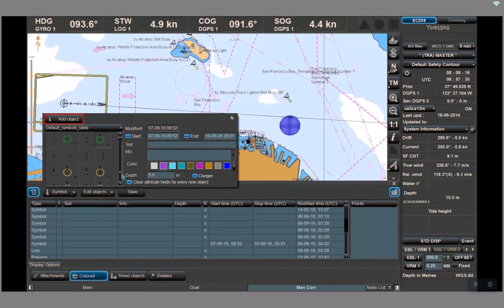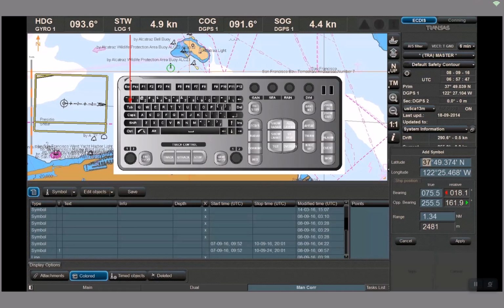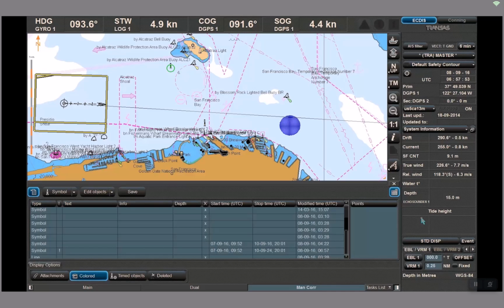Click on the Add Object button and move the cursor to the required position on the chart and click to insert the object. Alternatively, press Tab to add an object by position. Right-click to end the process. Note: point-type objects cannot be displayed on scales smaller than 1 to 600,000.